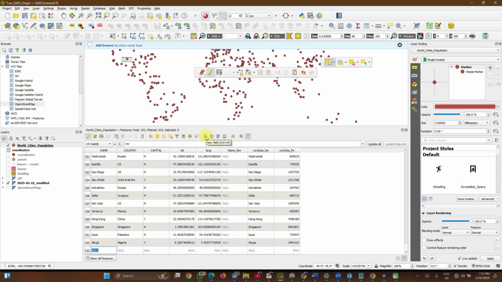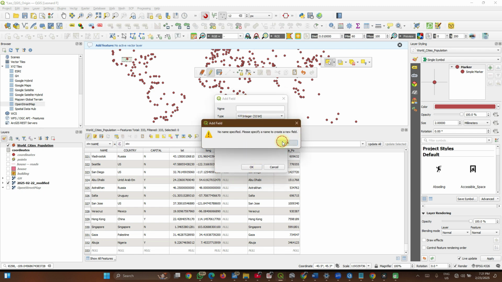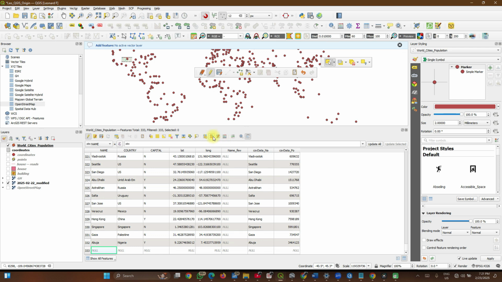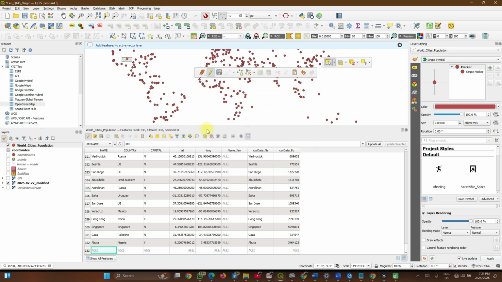You can include a new field by saying add a new field, and then when you enter the name, if it's city IDs, it could be integer, or if you are using alphanumeric IDs, then you could use a text string. You set your character length and you're good to go. Let's just close that. You can also delete fields by selecting the field and clicking on OK. I don't want to delete that. And if you make an error, you can always undo your changes from your digitizing toolbar.